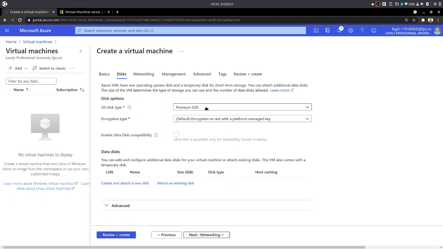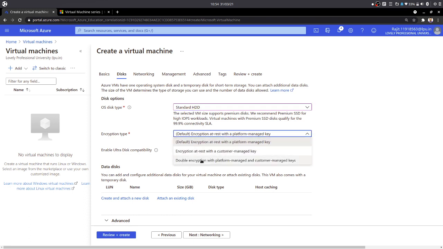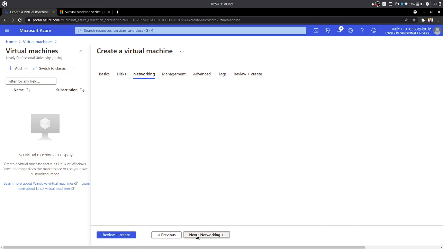On the disk section, we'll go ahead and select the disk. We'll let it be standard HDD with encryption at rest. If you require double encryption or any other type of encryption with a customer managed key, then go ahead and select that. So we'll go to the networking part.